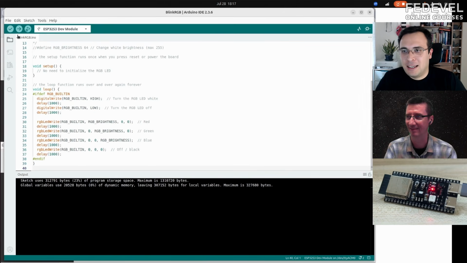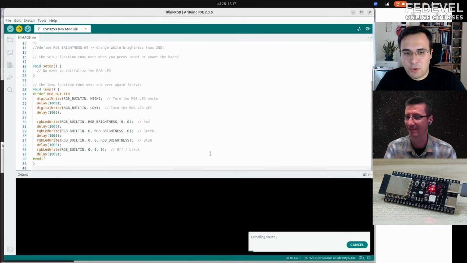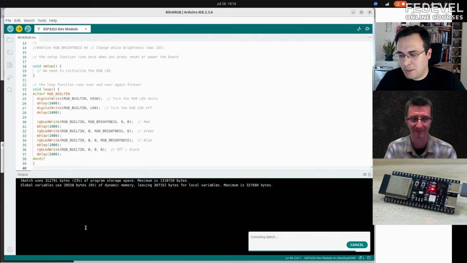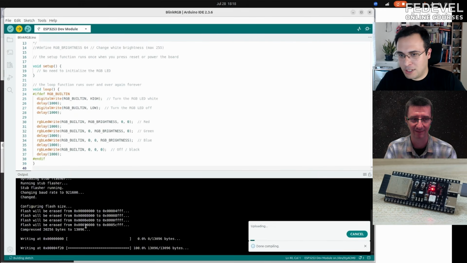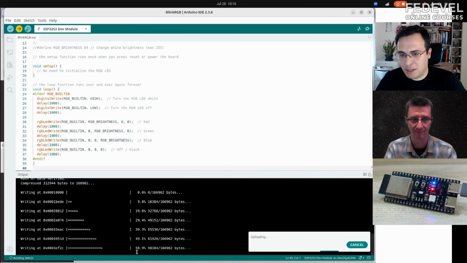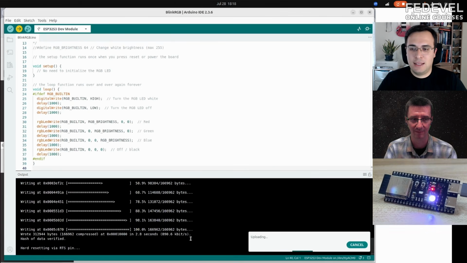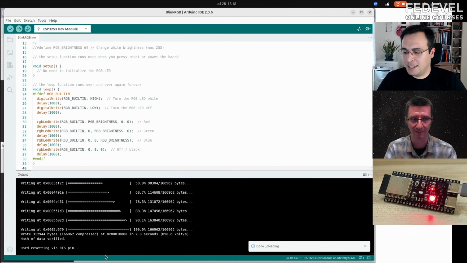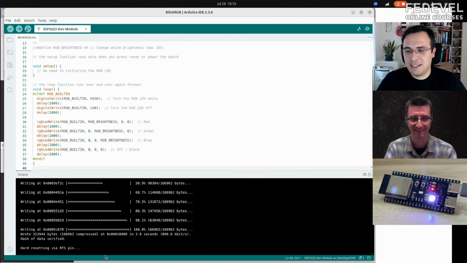So let's upload it, and hopefully it has already detected the device. You can see the board is programming. It shows the programming percentage. And once it is done, you can see the LED is white, red, green, going through blue, all of the colors. It works. And that's the first example we wanted to run from Arduino.